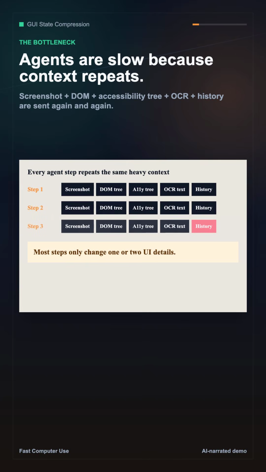But most GUI changes are tiny. A user fills one field, a modal opens, a checkout total changes, a filter is applied. The whole screen did not change, but the agent still pays the cost of processing it like a brand new document. I built fast computer use to attack that bottleneck from first principles.